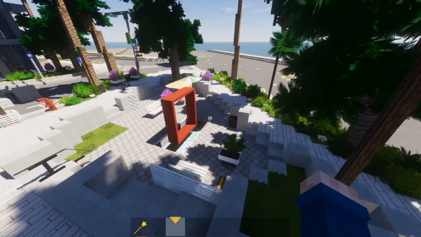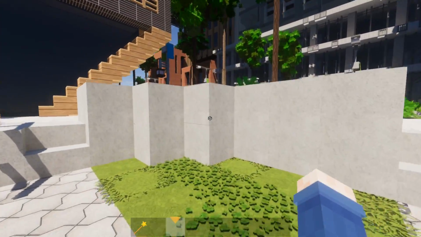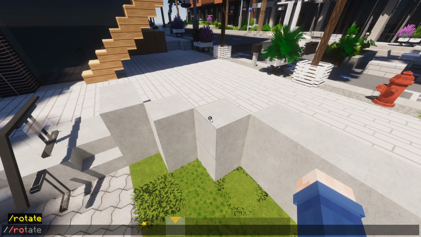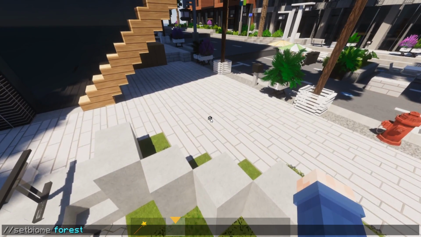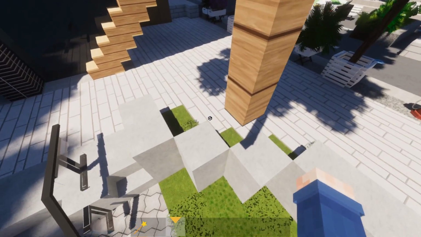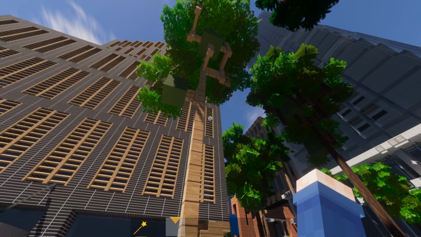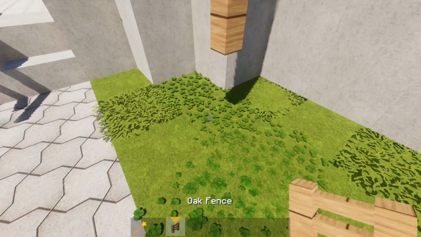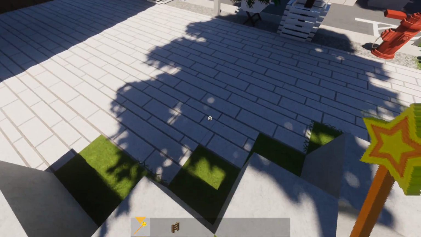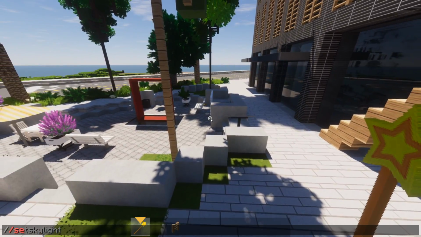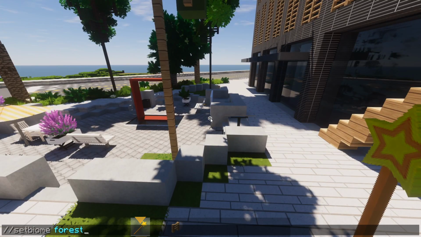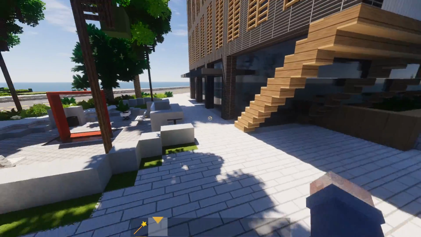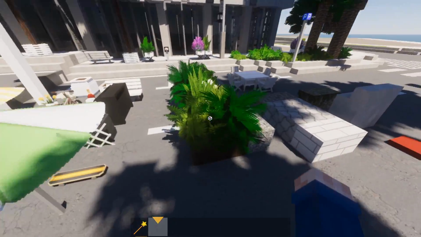Okay. Now I think we should put the same one here as well, but maybe we'll make this one a little bit taller. So I'll just kind of jump up here, rotate it 90 degrees, paste it. Is that the right spot? Almost. Actually, I don't want it the same size as that one. Let's just put it right there. Okay, there we go. And then we'll do set biome forest again, just to change all that. Okay, perfect.